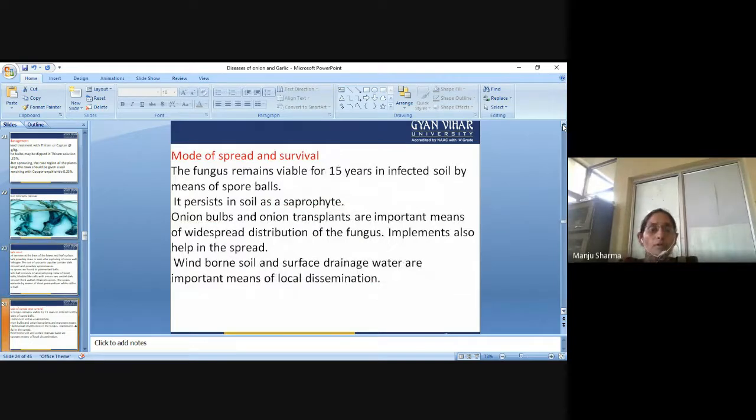Then the mode of spread and survival. The fungus remains viable for 15 years in infected soil by means of spore balls. It persists in soil as a saprophyte. Onion bulbs and onion transplants are important means of widespread distribution of the fungus. Implements also help in the spread. Wind-borne soil and surface drainage water are important means of local dissemination.